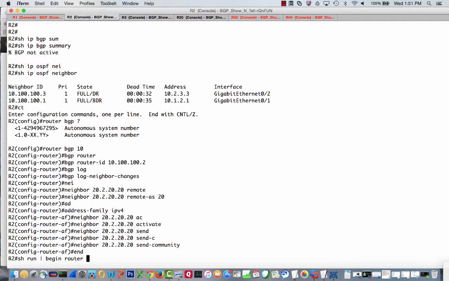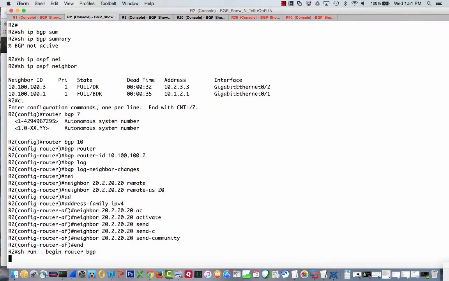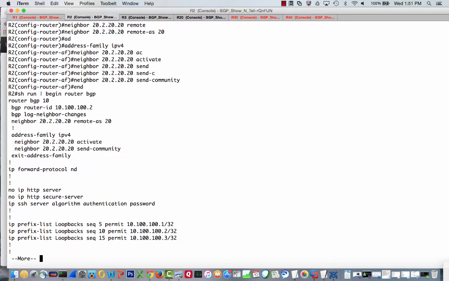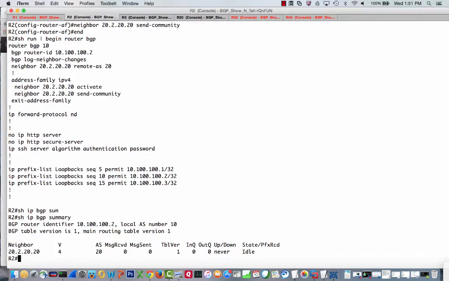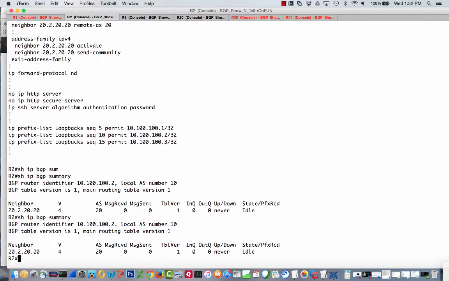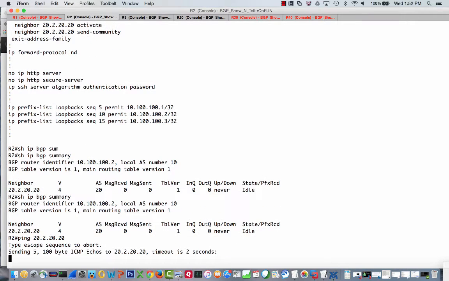So if we do a show run begin router BGP, this is what we actually have right here, from here to here. And if we do a show IP BGP summary, we'll see, oh, that's interesting. My autonomous system number is 10, their autonomous system number is 20, and we are idle. So let's up arrow again. Well, that's not working. Let's ping 20.2.20.20. Well, that's not working.